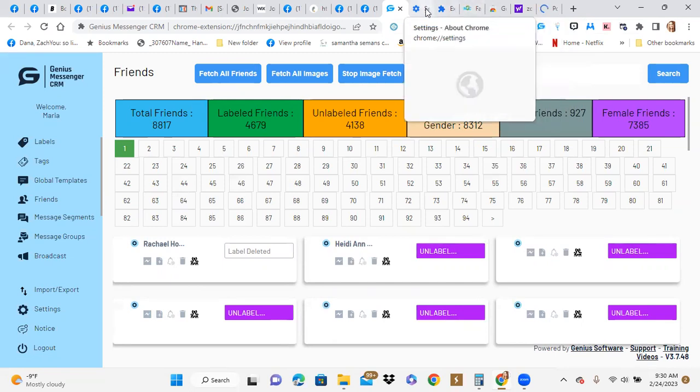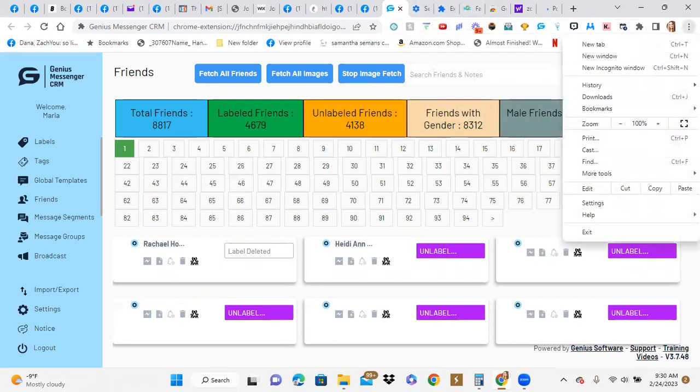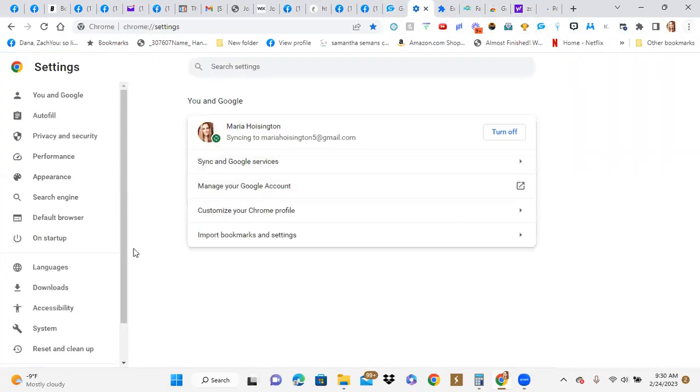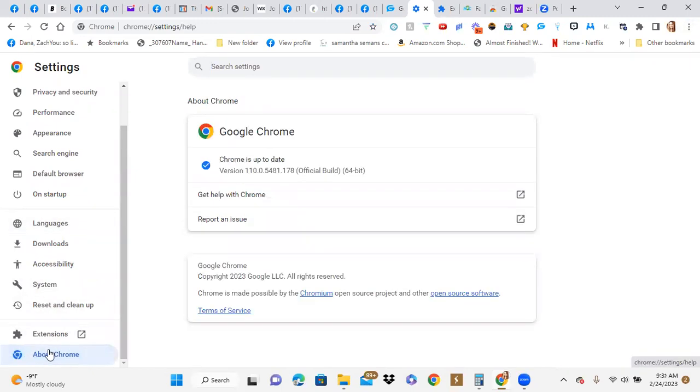Make sure that you have Chrome up to date. In order to do that, you come here and you click the three dots in the right-hand corner. You click settings. And then on the left-hand side, scroll down here where it says about Chrome. More often than not, it'll say Chrome's up to date, but sometimes it'll start updating for you and it'll have a button here that'll say relaunch. And if it shows that, make sure that you click relaunch.